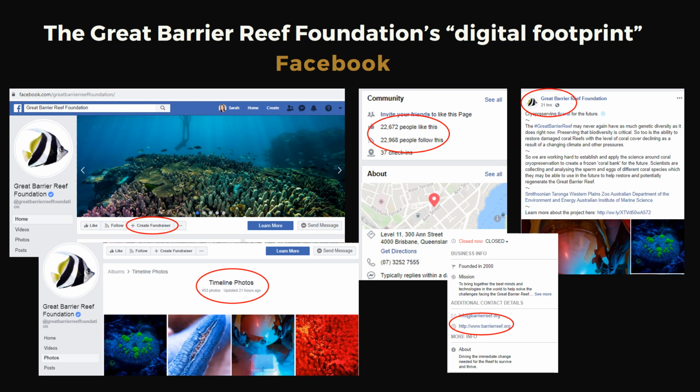It is clear the Facebook page contributes to the overall success of the Great Barrier Reef Foundation's digital footprint, with some 22,670 users liking the page and 22,968 users following the page. The page also contains a Create Fundraiser button to allow users the opportunity to donate to the Foundation. It is important to note that the About section of the Facebook page provides a link back to the website, or metaphorically speaking, back to the trunk of the tree. Overall, the Facebook page certainly achieves its purpose.